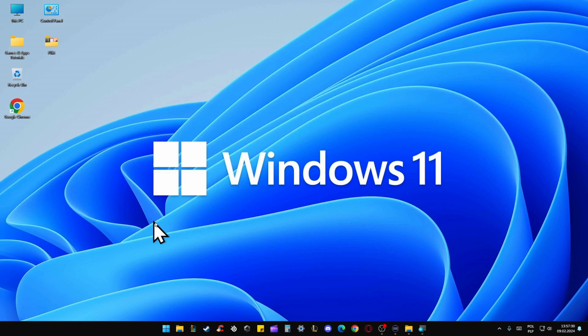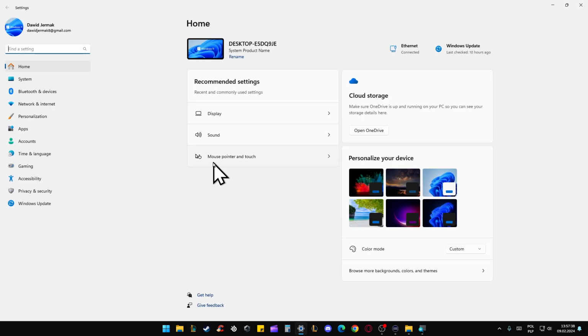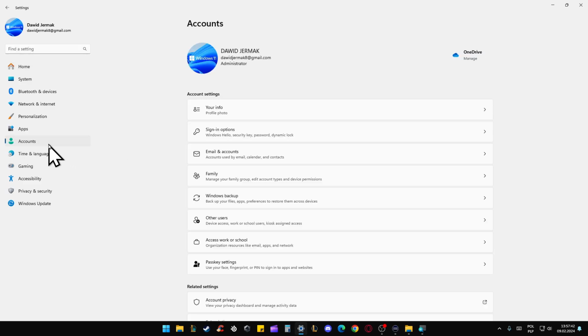Hey, if you want to add someone to the family group on the Windows 11 PC, all you have to do is just click on the Start on the taskbar, then go to Settings. Next, we will have to go into the left side and select Accounts. Right now, we will have to go into Family.